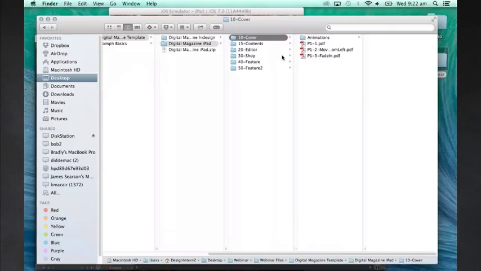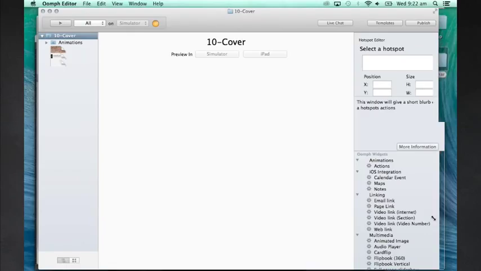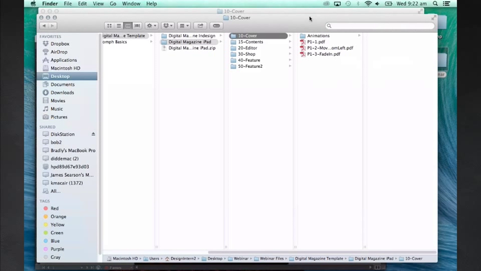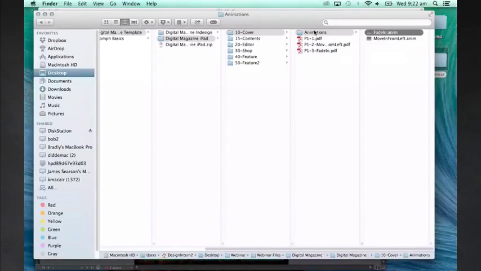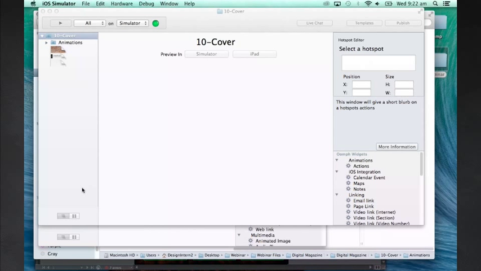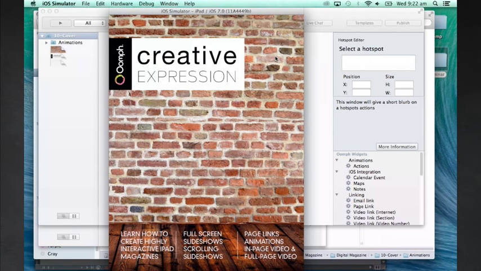So what I can do now is test this section simply by dragging it down onto the Oomph editor, and I can play that to the simulator. You'll notice back in my file structure I also have an animations folder. Like I was saying, there are default Oomph animations, but there are also animations you can customize. These ones are using the default animations, but we're editing them slightly. So the simulator installs and opens, and we can see indeed our masthead moves in from left and our text at the bottom fades in.